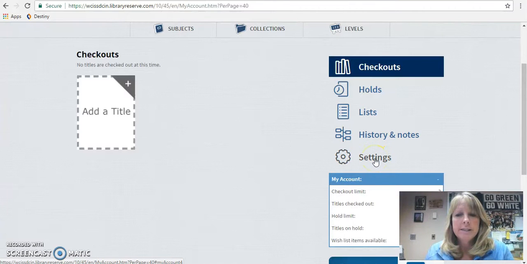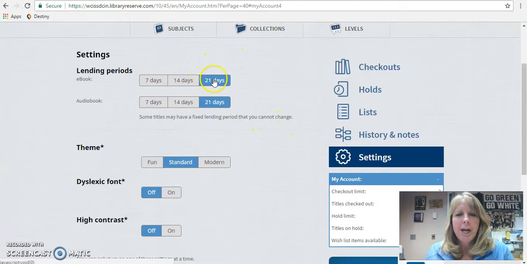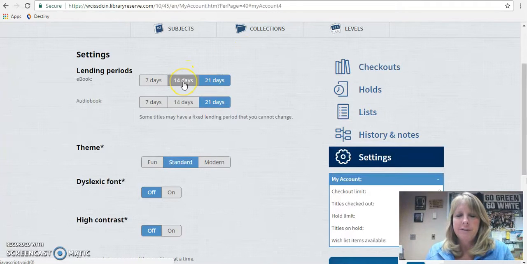We're going to go ahead and go to the settings part of this. And you can change the lending period. It defaults to 14 days, but let's say it's going to take you at least 3 weeks to read the book. That's what I always do. I always do 3 weeks. So I've switched both the ebooks and the audiobooks to be at 21 days.